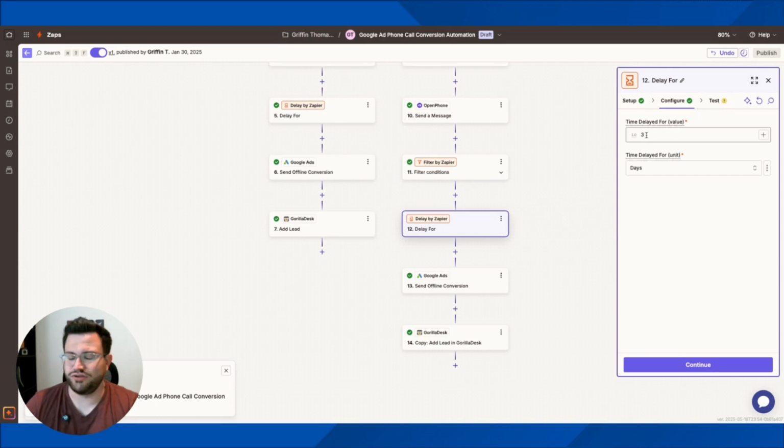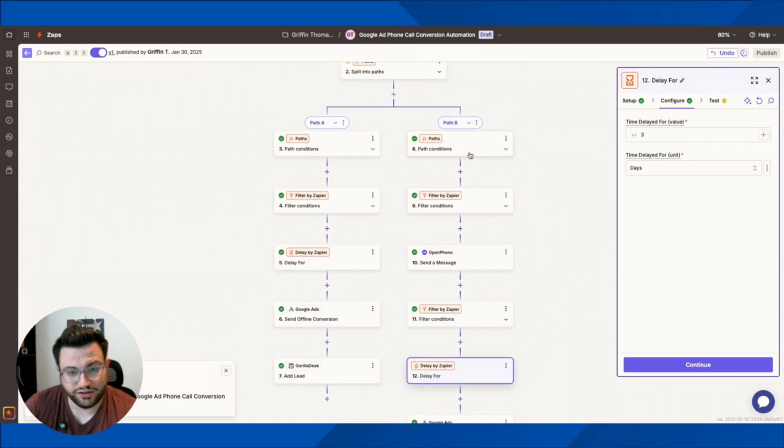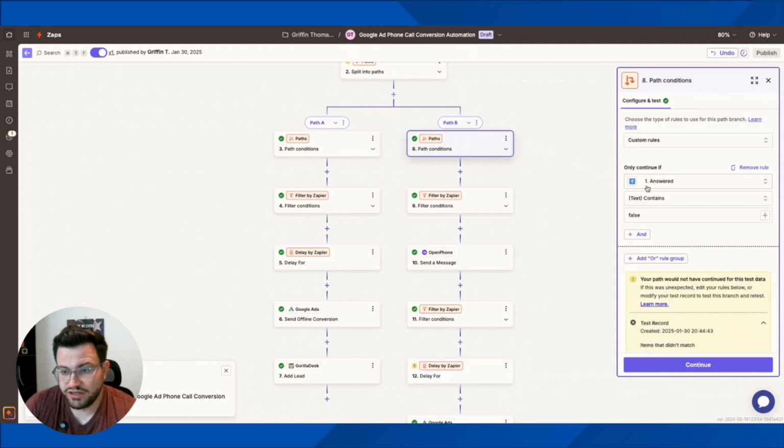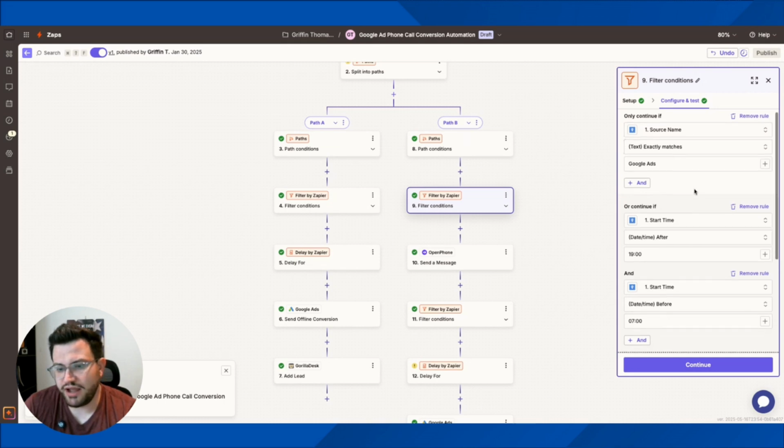And say some of the numbers get messed up, you can always come in here and edit this stuff pretty easily. But here is the beauty of this whole path: let's say the call, instead of being answered, was not answered. So text contains false, because that's what CallRail will say in its communication. It'll say false, like it wasn't answered. From here, it will continue as long as all these filters are met.